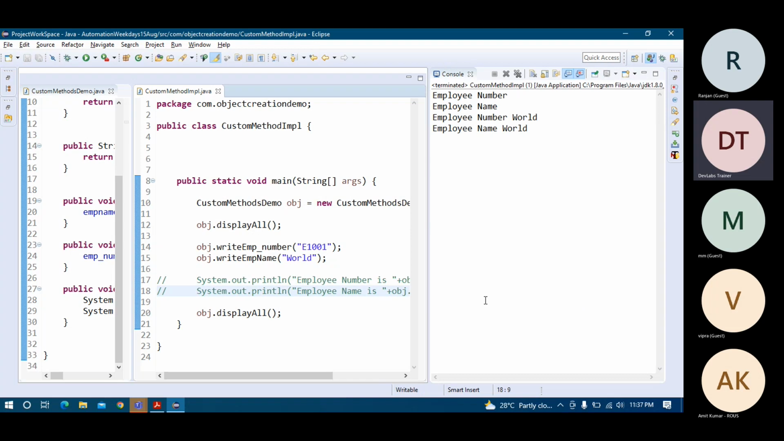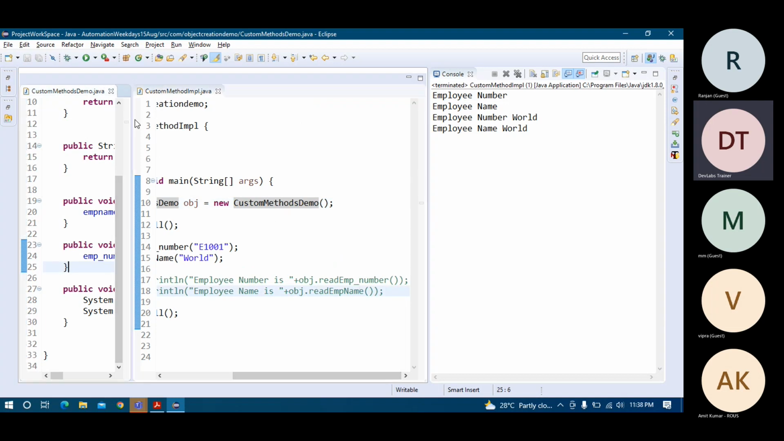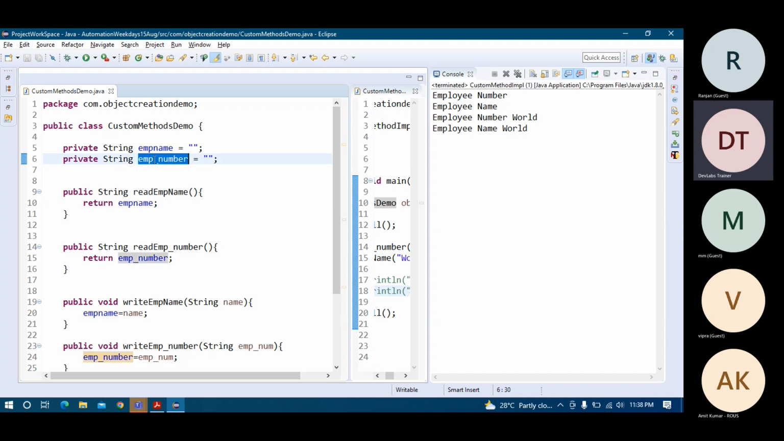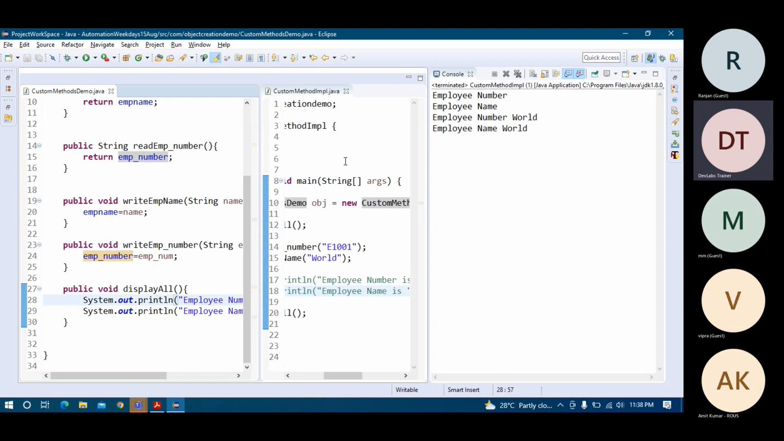You can see here, oh, again I have not modified the value. Read name, number. This display method is having some issue. Let me go to the display method. EMP name I have given, EMP number I have not given. So instead of number it should print number, instead of name it should print name. So now it is okay. Now execute this program. So now it is printing the correct value.